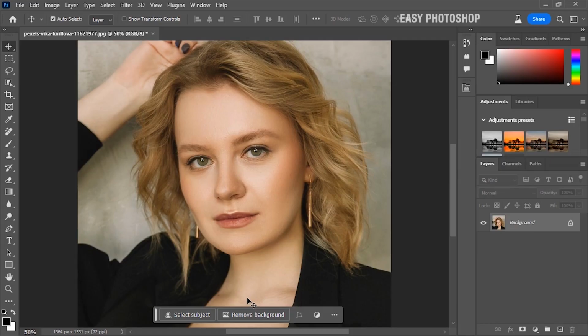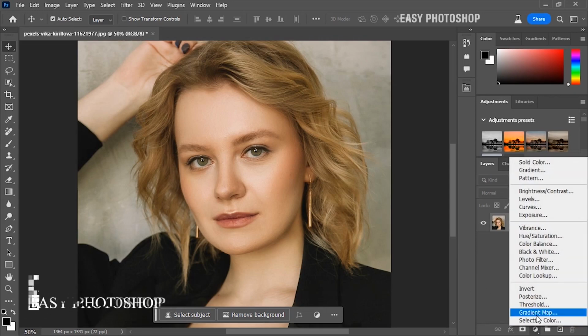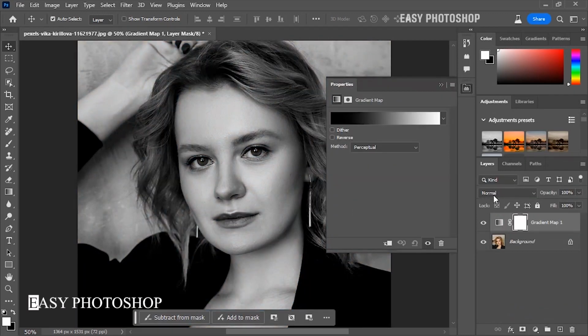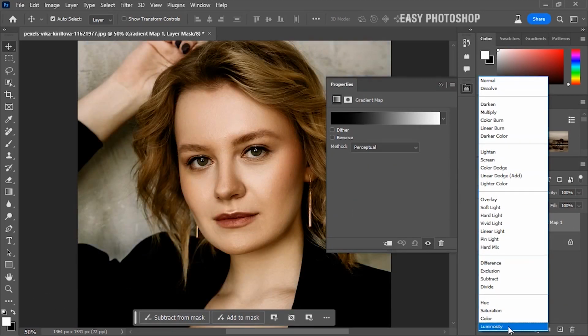Today you will learn how to add 3D lighting to skin in Photoshop. First, click on the adjustment layer icon and choose gradient map. Change the blend mode from normal to luminosity.